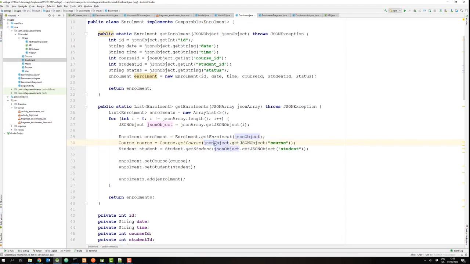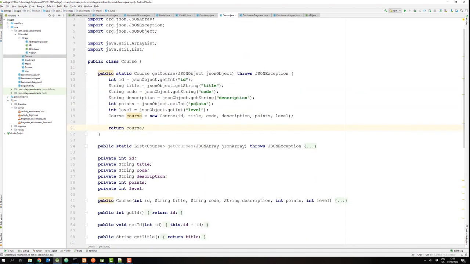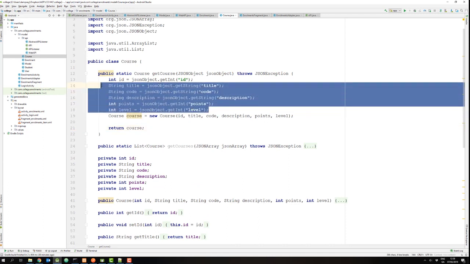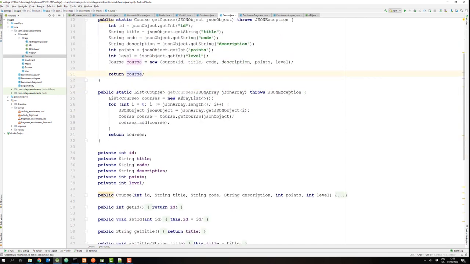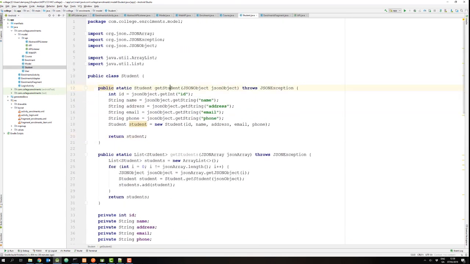Okay, so I want to get that JSON object that represents that property, and I want you to extract from that JSON object a course variable. So in the course class, I have a method called getCourse, which extracts the various properties from our JSON object and makes a course object and returns it. I also have a method called getCourses, which takes a JSON array and returns an array of courses. The student class is similar. It's got a getStudent method, which extracts a student object from a JSON object, and then it's got a getStudents method, which extracts a list of students from a JSON array.